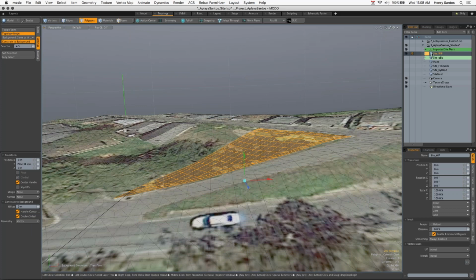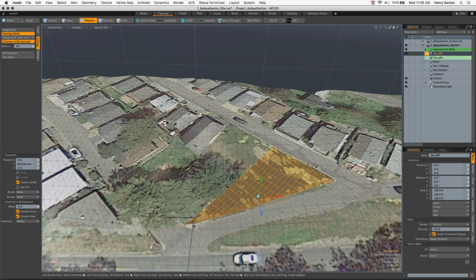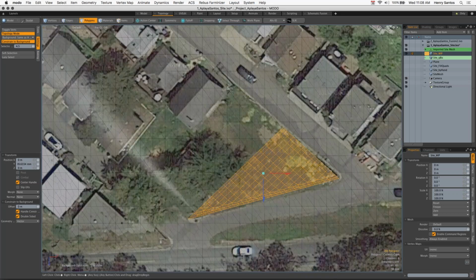Okay, so that is our flat site. That is a wedge from the top view. I'm going to change to my top view here. So there it is. It's a little bit off, but you know what? I'm okay with it. We're just making a study model. Now I'm going to go back to perspective.